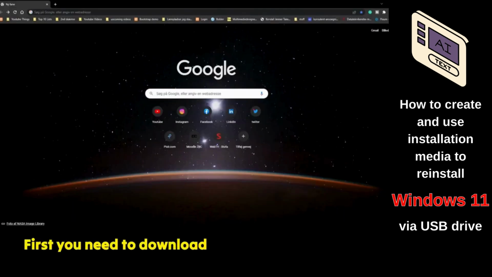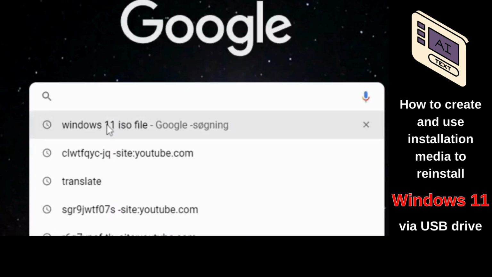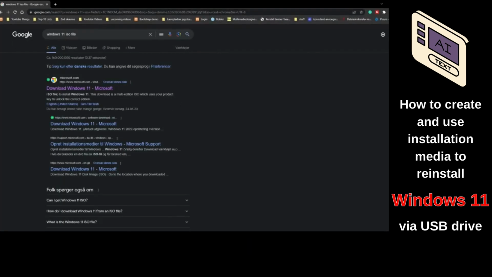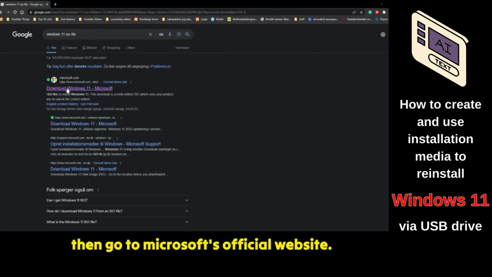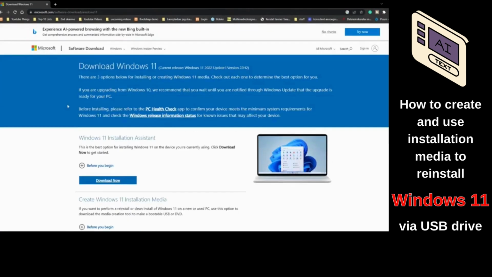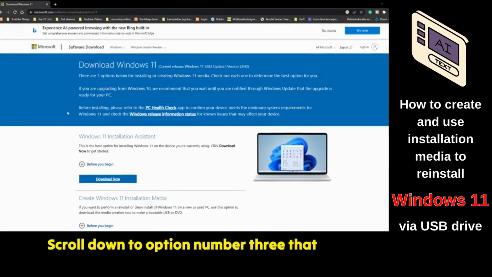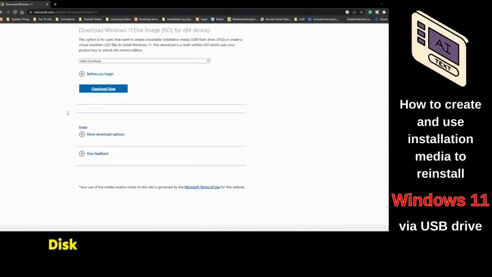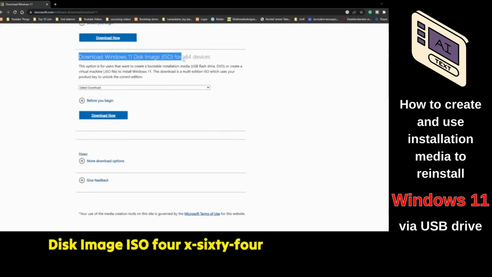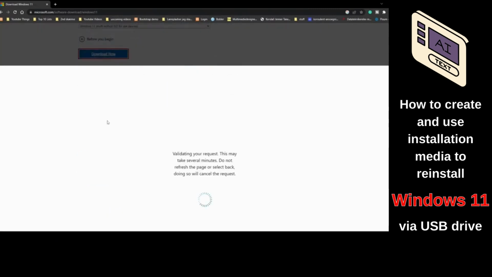First, you need to download an ISO file of Windows 11. Then go to Microsoft's official website. Scroll down to option number 3, that says Download Windows 11 Disk Image, ISO, for x64 devices. Here choose the only option available and press Download.